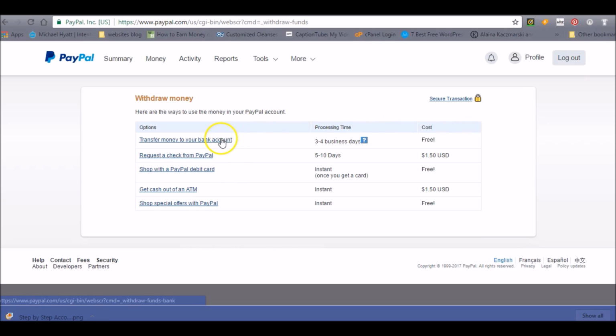I want to transfer it to my bank account. As you can see, this takes 3 to 4 business days unless you have a PayPal debit card, which I have opted not to get. But if you have that, I do believe that it takes this time down. It makes it more of an instant process. But I'm going to transfer to my bank account. And normally it is faster than that 3 to 4 days that it tells you.